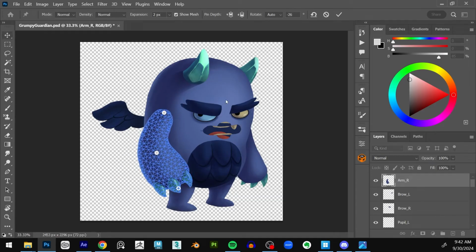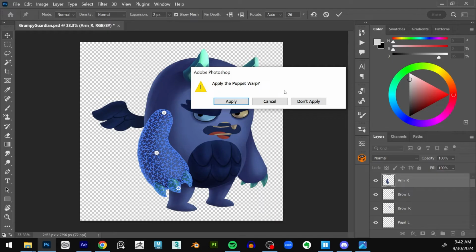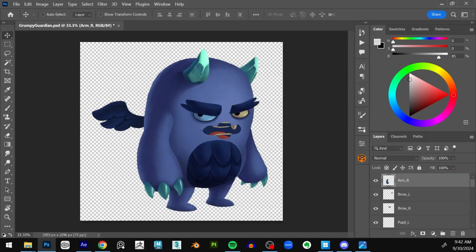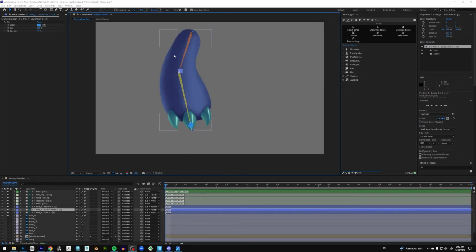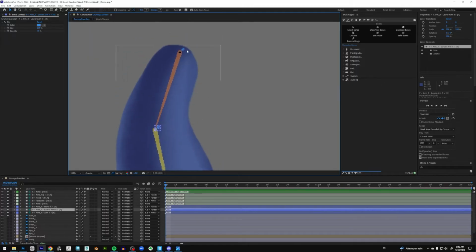Let me just don't apply. And let's go back to After Effects. So what we did was we set up the puppet pin. We parented the puppet pin to these puppet pin controllers.